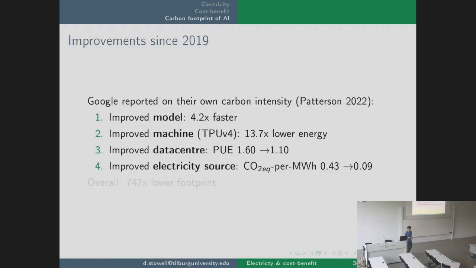There's this paper from Google themselves. If you take that as a good sign or a bad sign, but they, in 2022, wrote a kind of update based on their own data. It included improvements, so they changed their actual algorithm so that it ran in 4.2 times less time. They improved the machine. They have their own TPUs instead of GPUs, and they've got more power-efficient tensor processors here, 13 times lower.